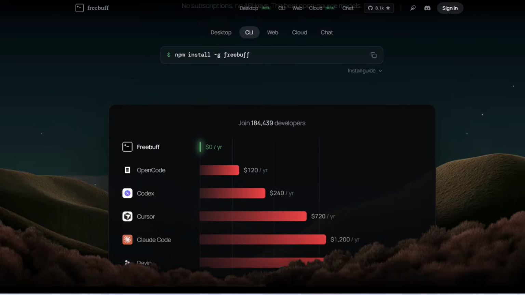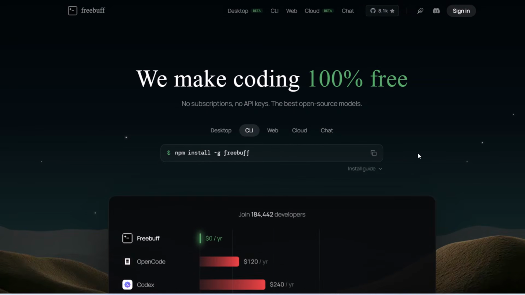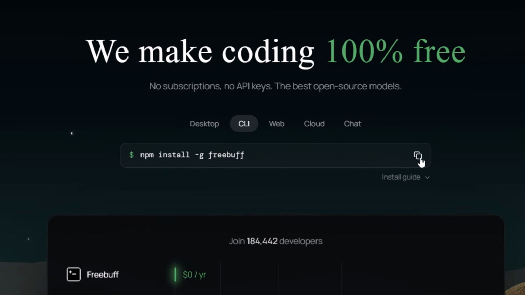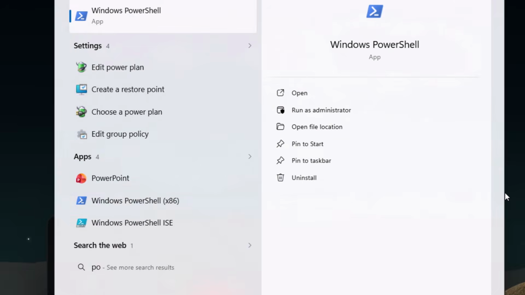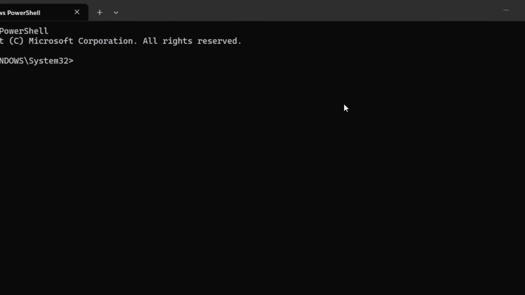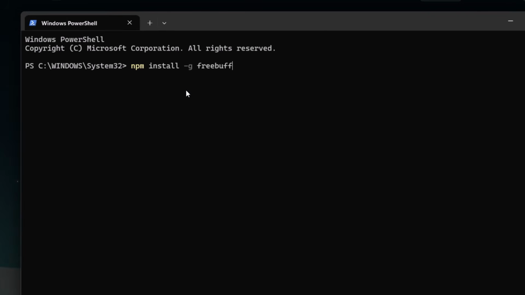So now let's install it. Let's use this command. We would like to install the CLI tool. Okay, this is the command. Let's copy this and open PowerShell. Right click to paste that command, npm install -g, which means globally, freebuff. Press enter to install this. It changed 7 packages. I have already installed it, so that's why 7 packages have been changed. Now let's run it. To run it, we will simply write freebuff.